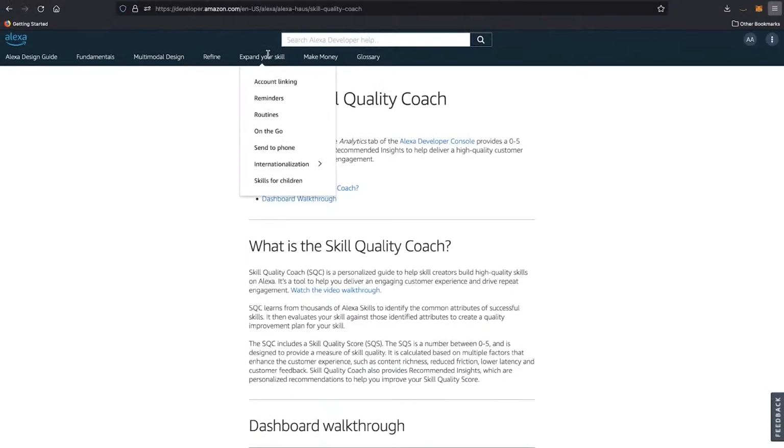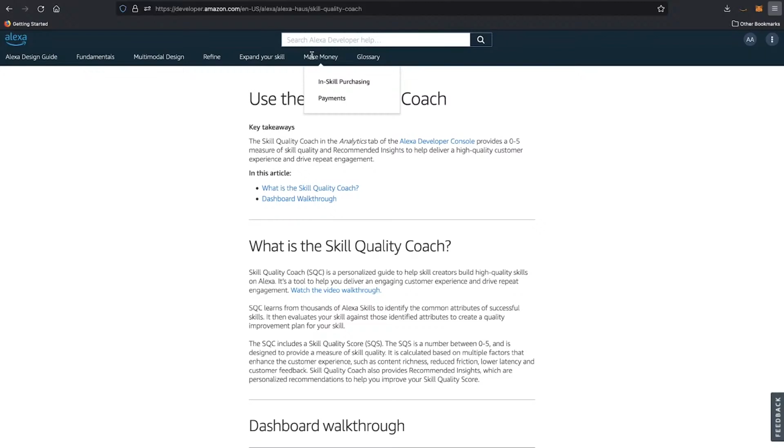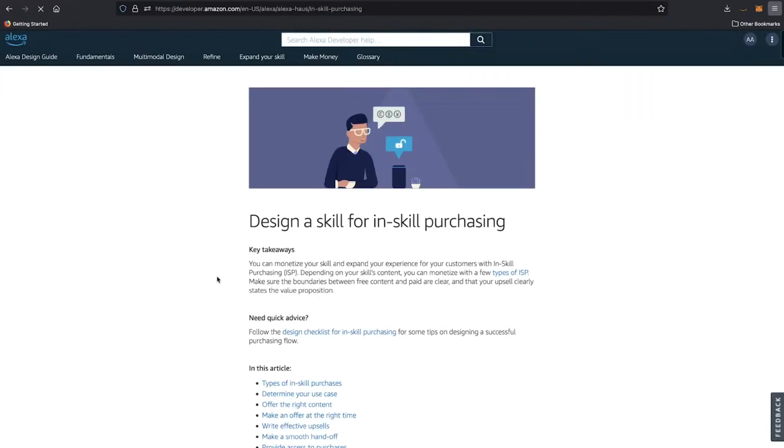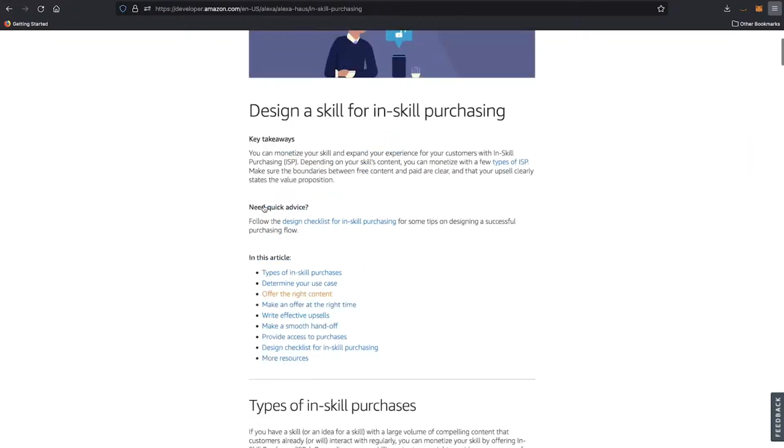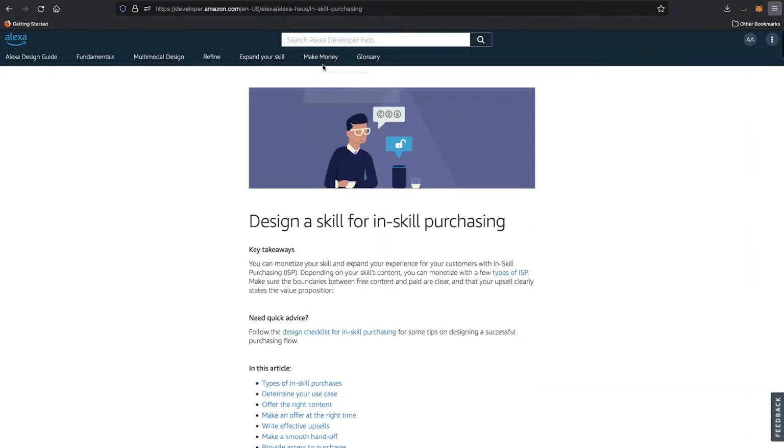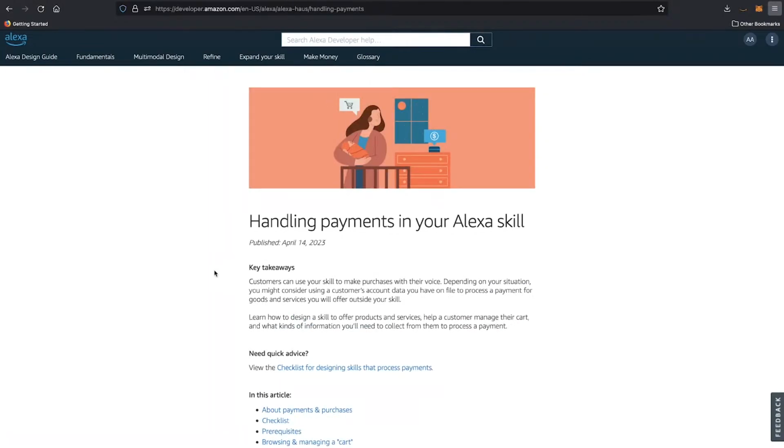The other one I wanted to look at gets its own tab now, because it is going to be quite full by the end of the year. Right now we have 2 biggies in it, in-skill purchasing and handling payments, under the Make Money tab. These are relatively new. In-skill purchasing was rewritten recently with all of the updated knowledge and best practices on monetizing your skill digitally. Payments are for hard goods or services that you might offer that don't fall under in-skill purchasing.